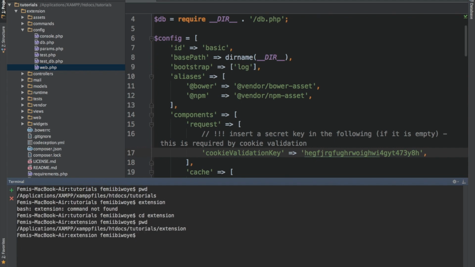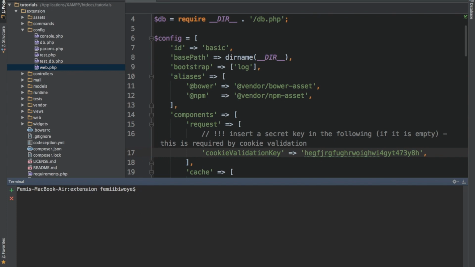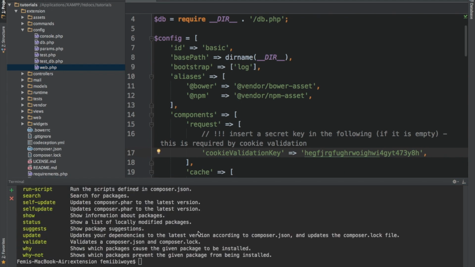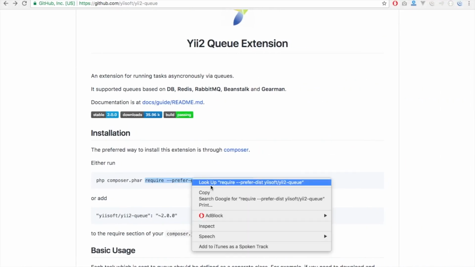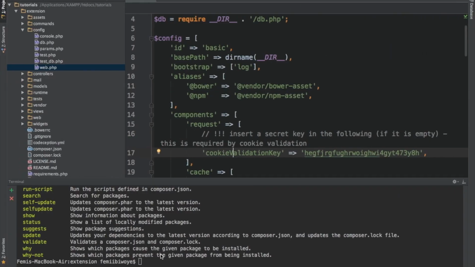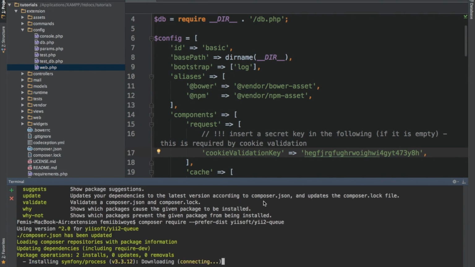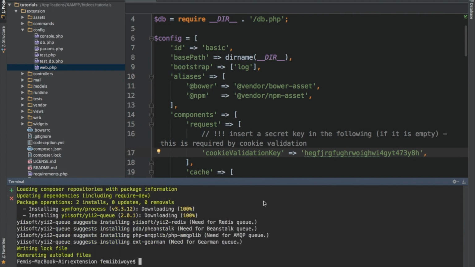Good. If we check the updates, we are now in extension. So now for you to check if you have Composer installed globally, just type in composer and hit enter. So we have Composer installed globally. So the next thing I'll do now is I'll copy my code again, just to be sure. I'll copy this and paste over here to install. Our queue extension has now been installed, so we'll start coding in our next tutorial.